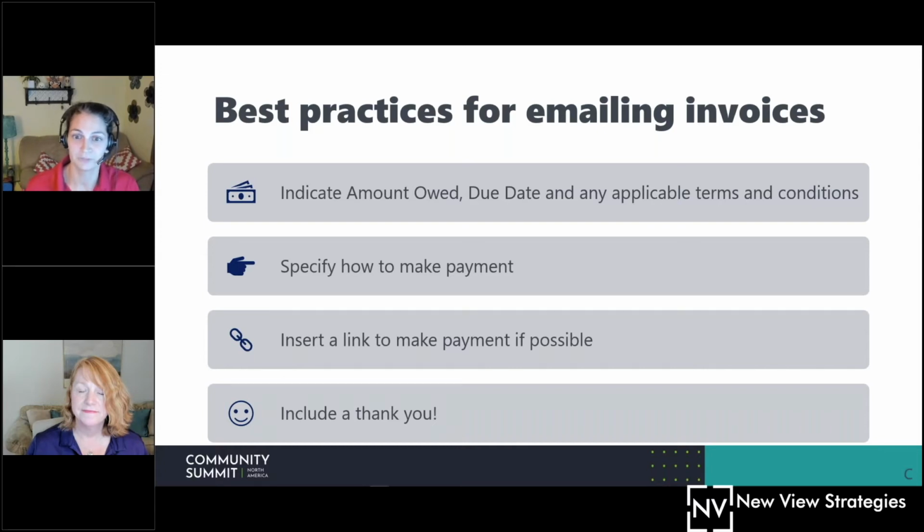Also, any other applicable terms and conditions, you also might want to list payment terms on that invoice so they can see that, or on that email so they can see that as well. Second, you might want to specify how to make the payment.